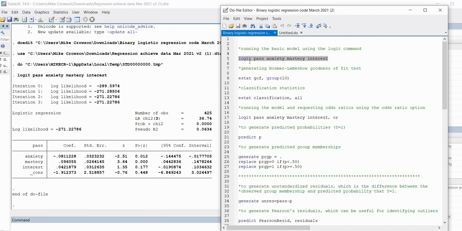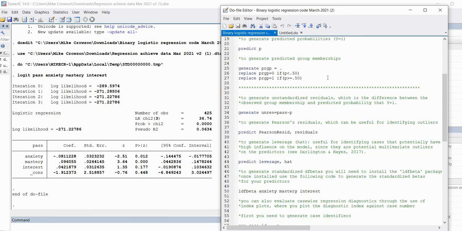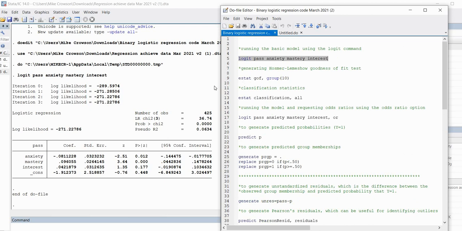And also, really quickly, I do want to mention that the green lines are basically comment lines. I'm starting those with an asterisk. If you start a line with an asterisk, then Stata is going to recognize everything that follows as a comment. So I try to give you comments throughout this do file.